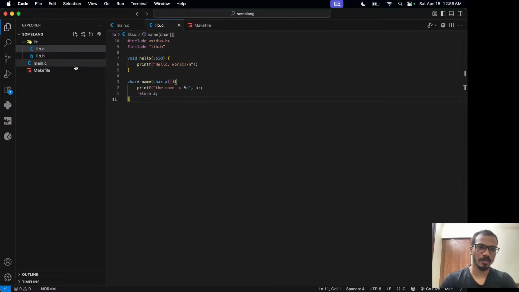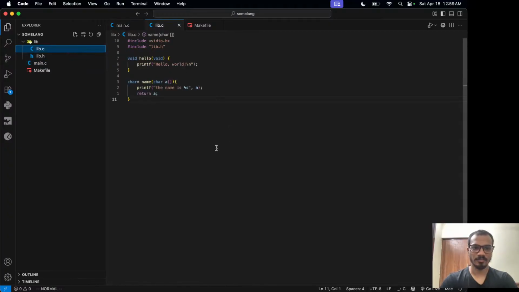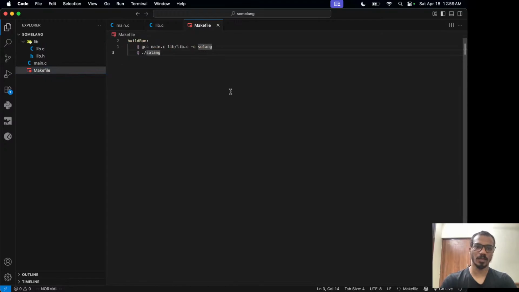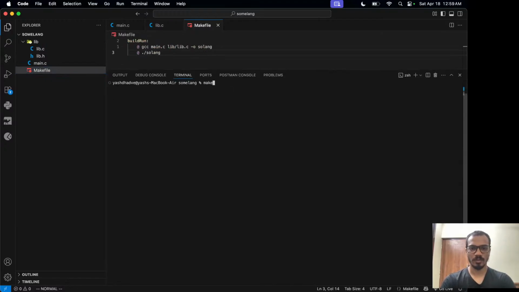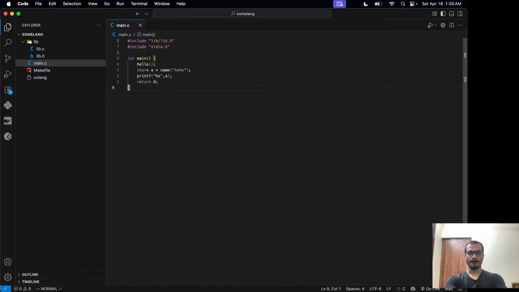Currently there is just a base structure to the project. There is a main file and a module named lib, and the makefile is doing the building. If I do make, it would just run the file. So let's start with the basics. First, how does an interpreter work?